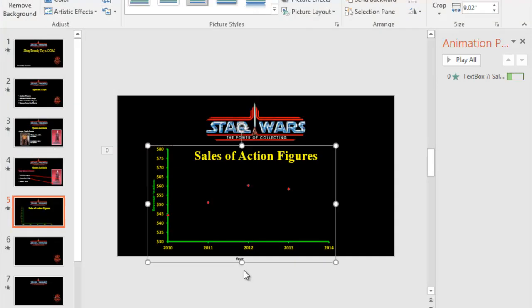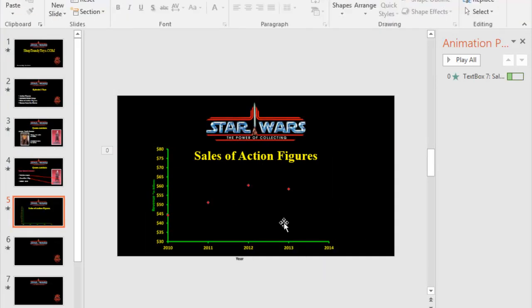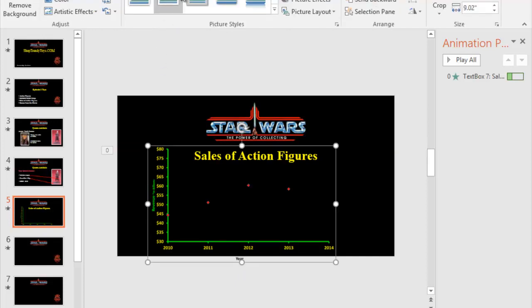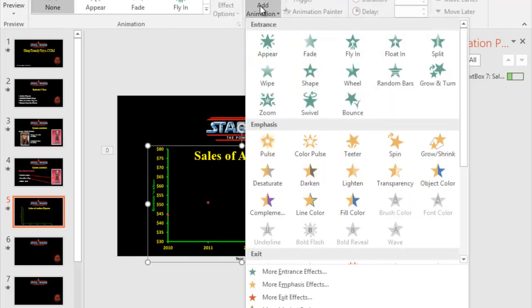Just going to pull it down. It's okay if year hangs off. It doesn't really matter if year makes it to or not. I do need to animate the graph though. So animations, add animation. I will animate as I go on this one.